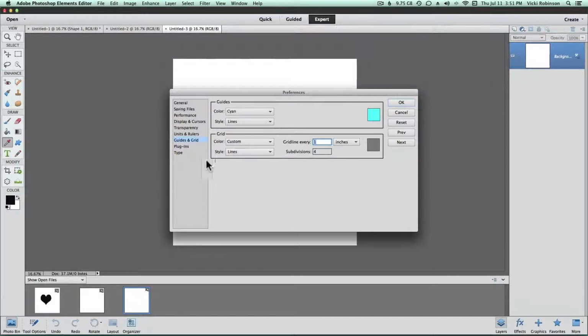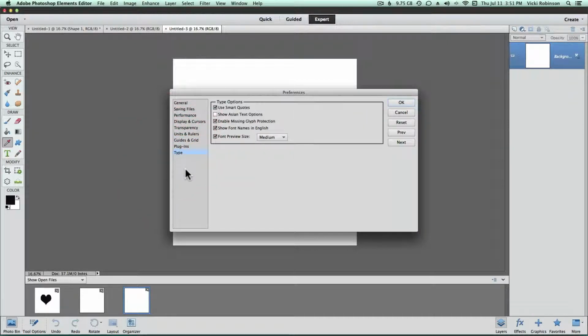We're not going to be touching on plugins, but the last thing we are going to talk about is the type area. Use smart quotes is set by default. I really haven't had any problem with smart quotes. You can turn that off and see if it makes a difference for you.